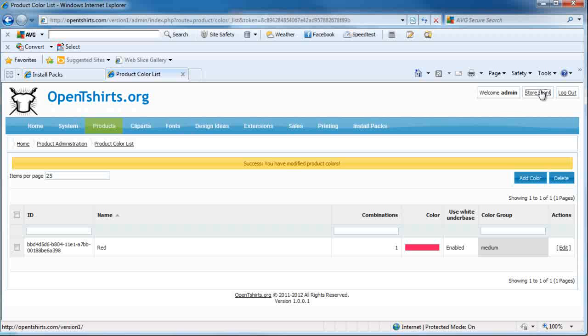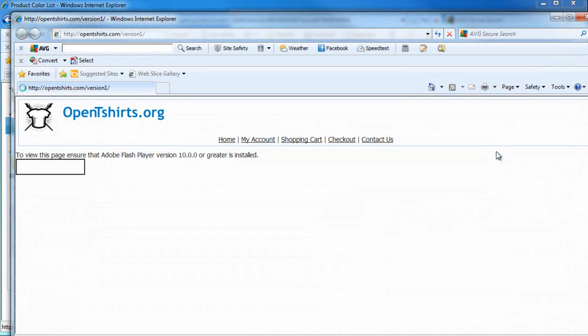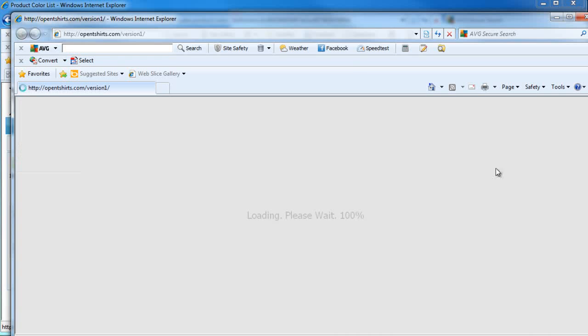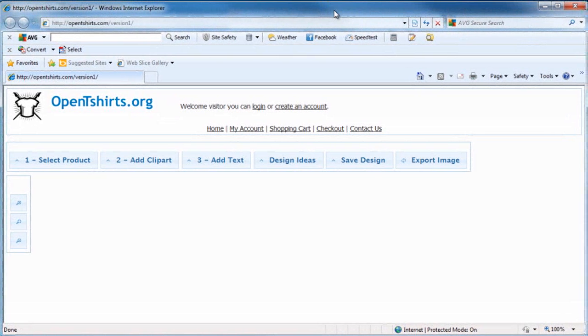If we go to our storefront now, even though we don't have anything installed, we'll be able to load our OpenTshirts design system. And as you can see, that's loaded.